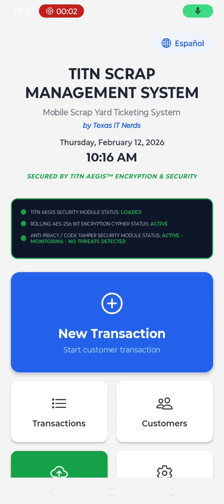All right. I hope you're excited to see where we're at with the TITN scrap management system, the mobile side of it. This is the mobile scrapyard ticketing system that allows you to completely run your yard and send reports all directly from the phone that's in your pocket. And this is multi-device capable because this is a web app.